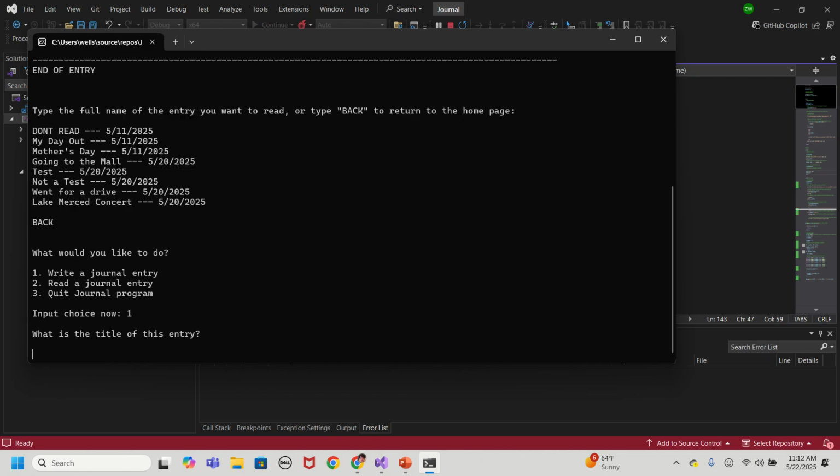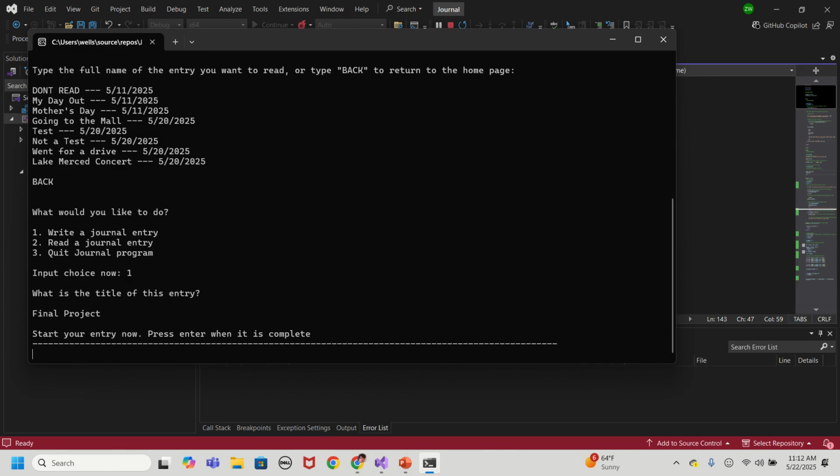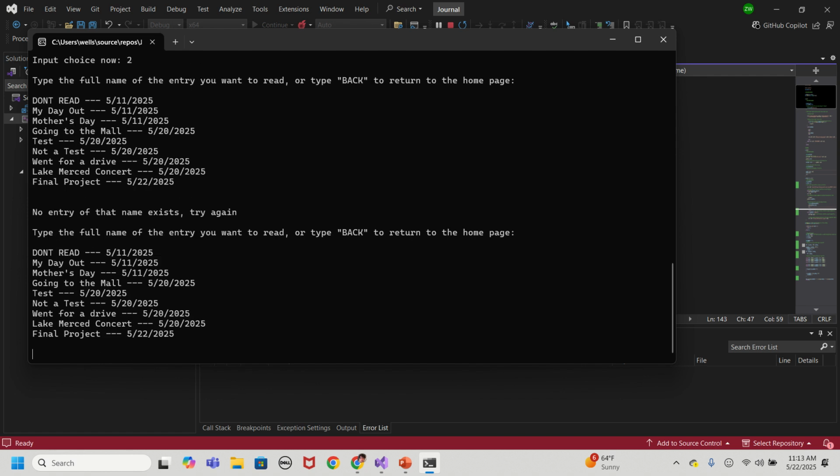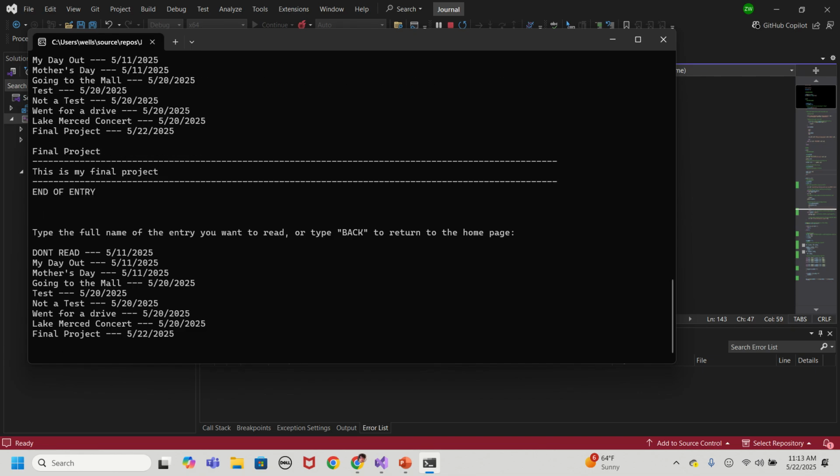This time we can write an entry. I'll say final project. This is my final project. Save it. And now when we go back to read, you can see final project is added to the list as well as today's date. So I can read final project. And you can see it's printed out there. This is my final project. And that is a working program.